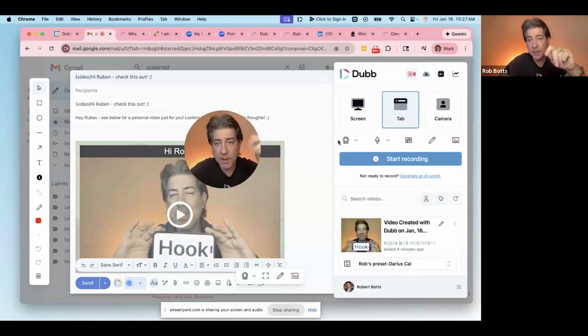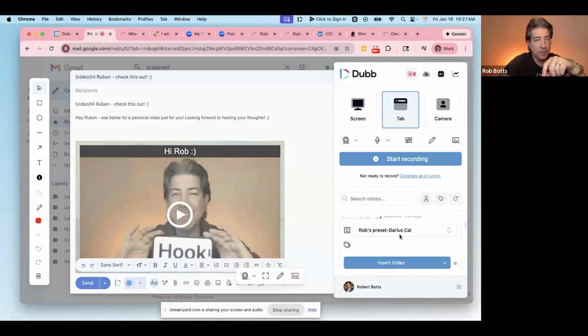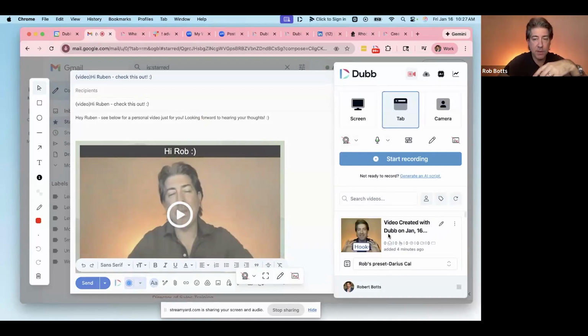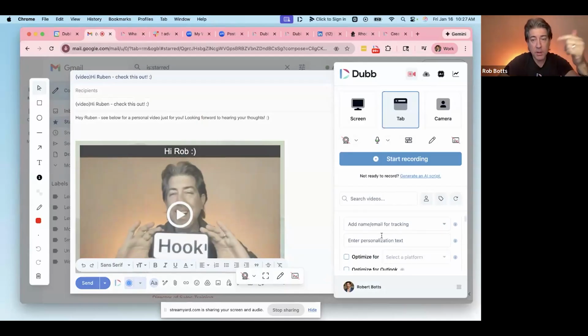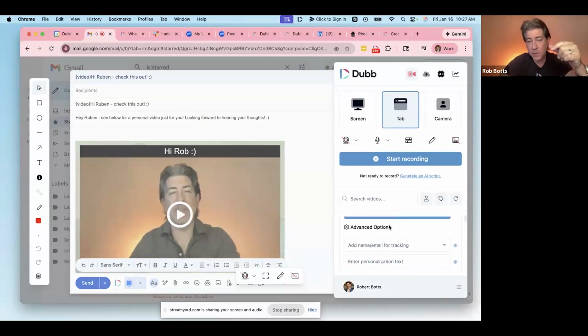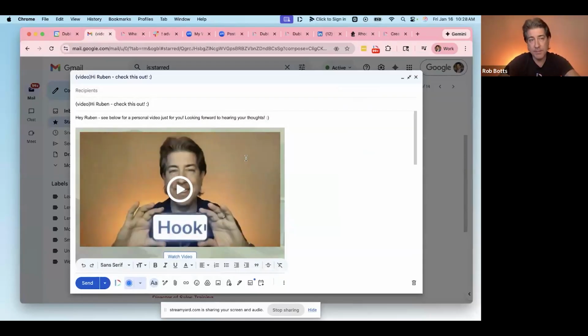I could record a video right here. I'm going to turn my camera off. And you can scroll through your video library till you find the video that you want. So there's my video there. I could select advanced options, put the email in like we did before, put the personalization text if you want to, and then all you do is just pop it in, and there it is, just like that. So you get two ways to drop it in.